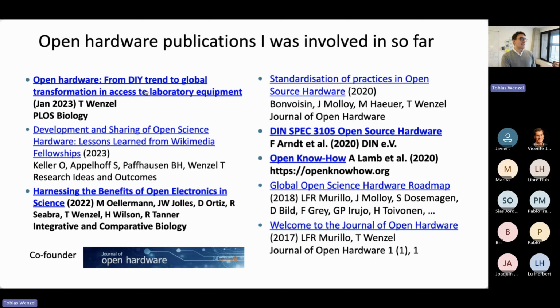I know Tobias just talked about this, but I'm happy to bring it up again. Open source hardware, as defined by the Open Source Hardware Association, is related to design files that are made so anyone can study, modify, distribute, make, or sell them.